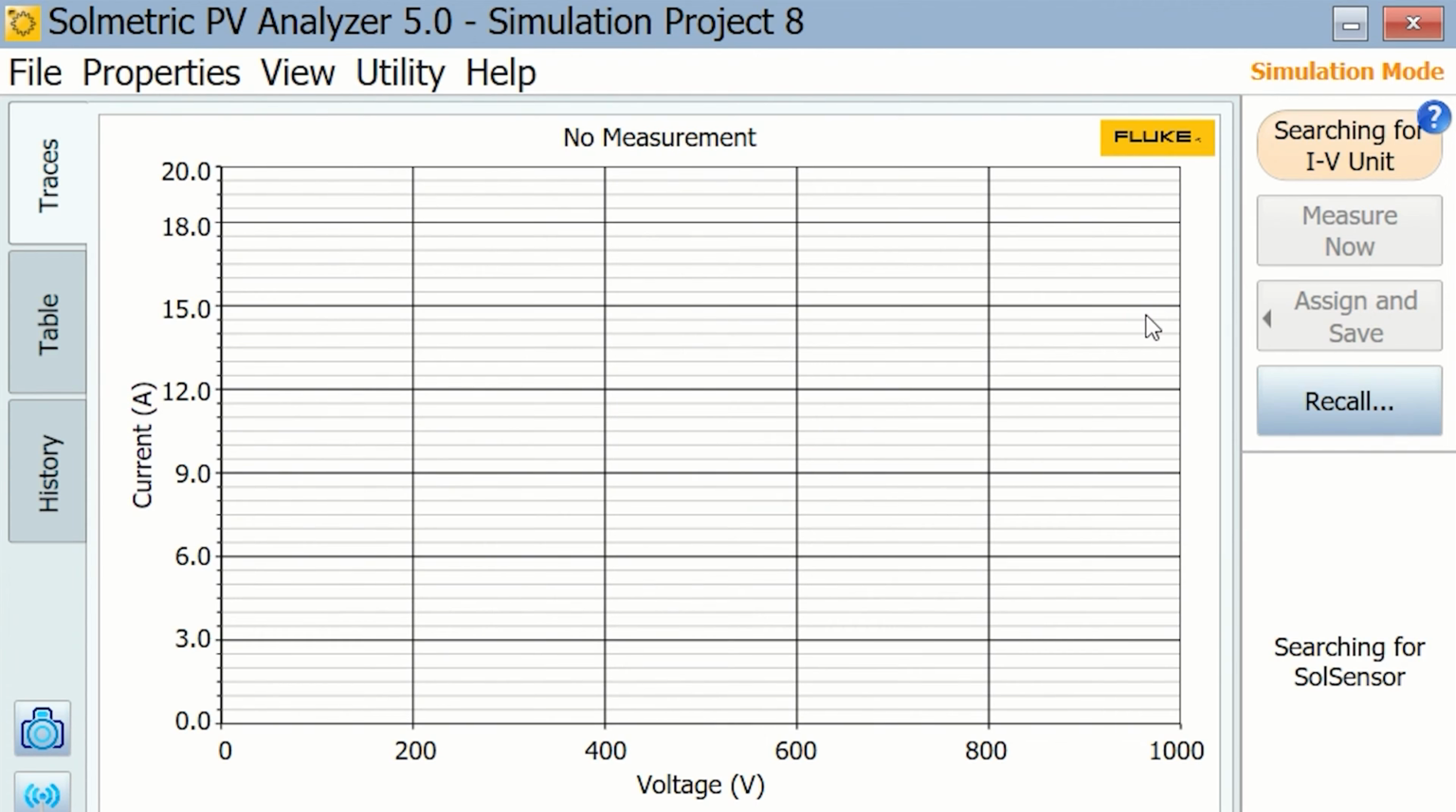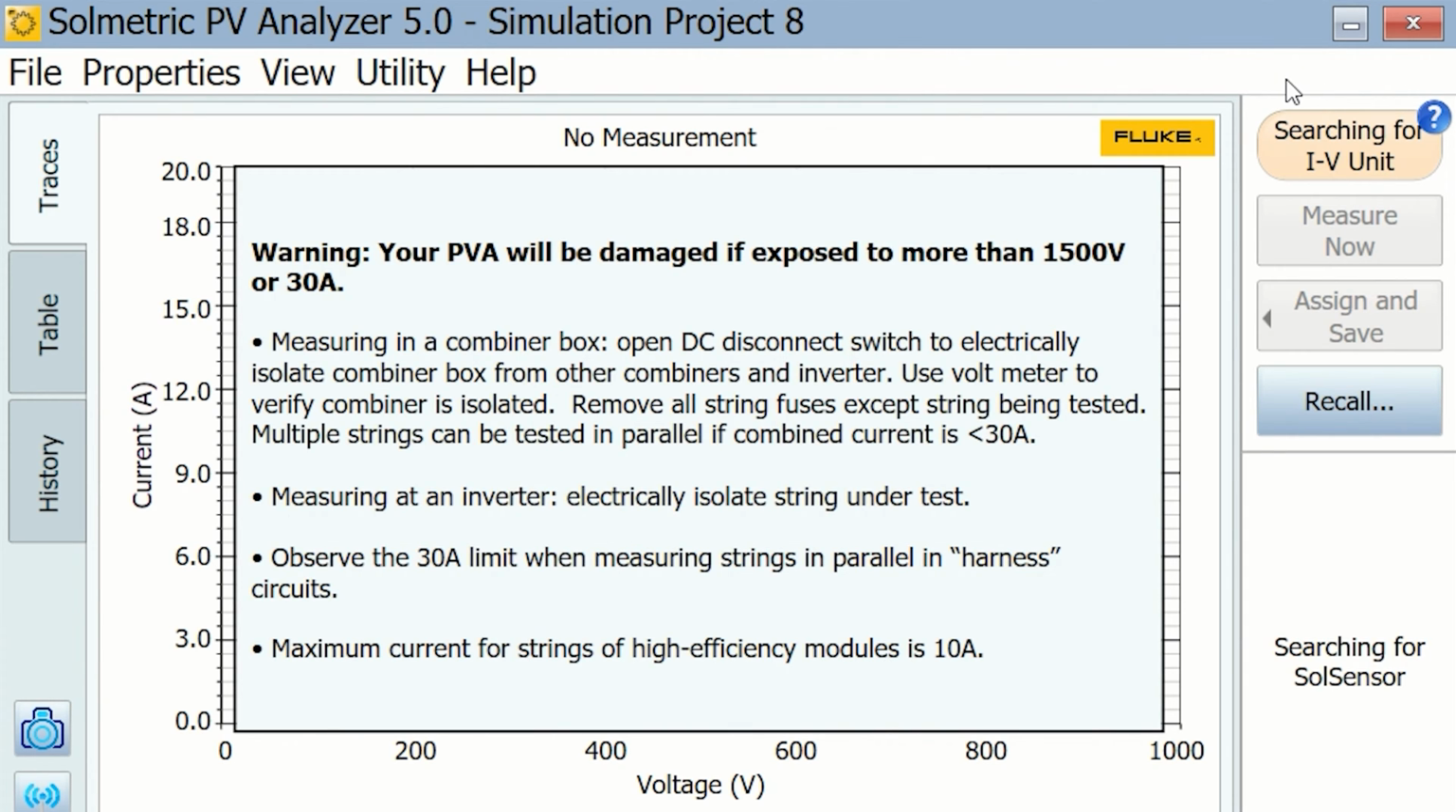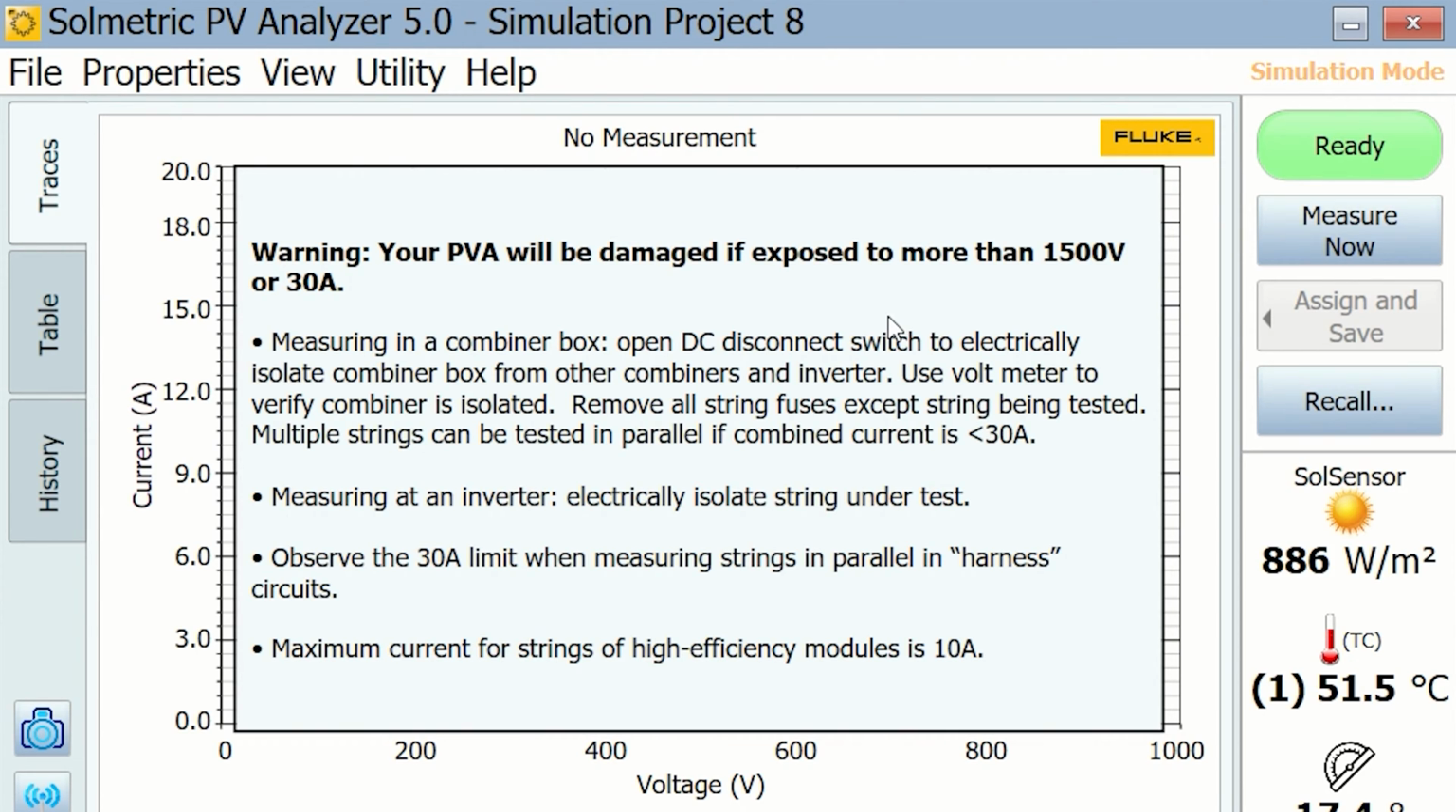It is going to reboot the software. Now that it's rebooted, you can see we're under simulation project 8 in the title here. You can also see in the upper right hand corner, it is blinking simulation mode. Now it's going to go through the standard process as if it was connecting to an IV curve tracer, a PV analyzer unit, and sol sensor.